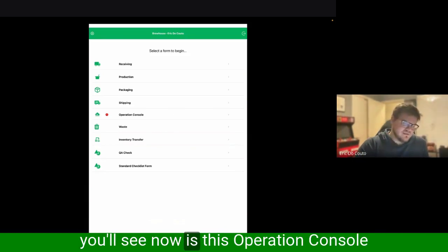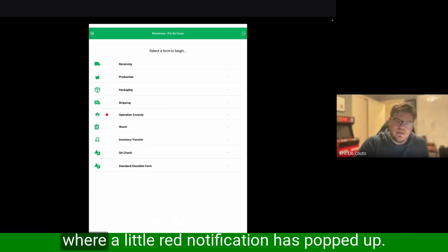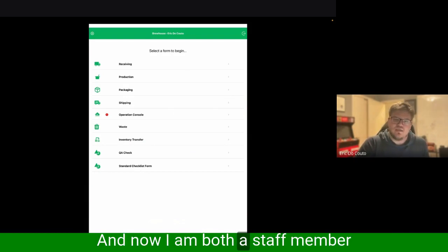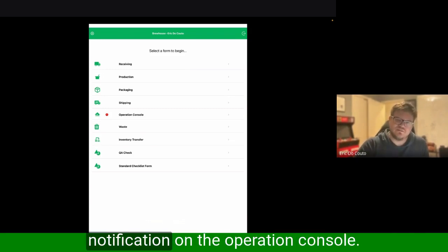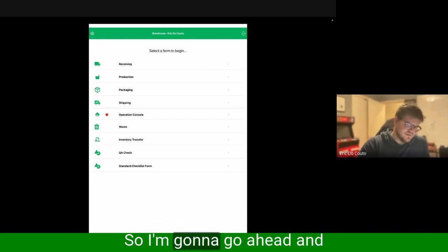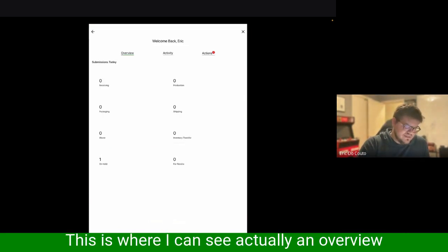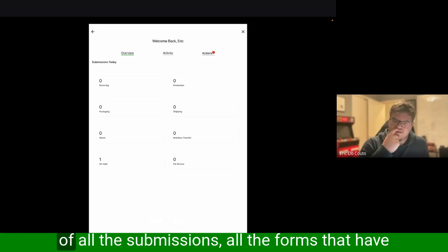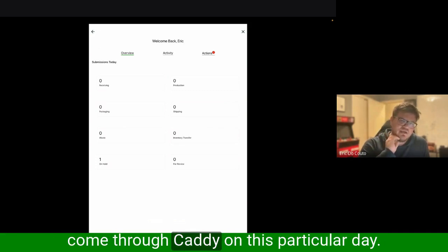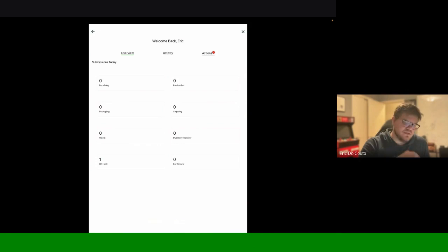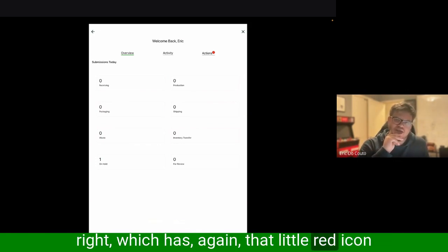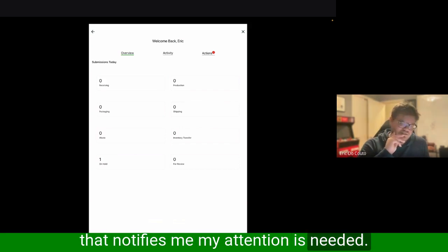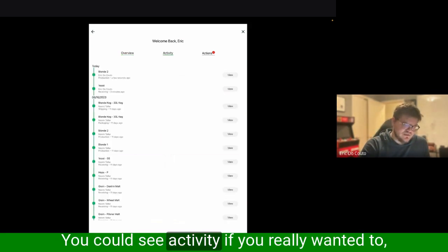What you'll see now is this operation console where a little red notification has popped up. And now I am both a staff member in this case and an administrator, hence why I'm seeing this notification on the operation console. So I'm going to go ahead and click on operation console. This is where I can see an overview of all the submissions, all the forms that have come through Caddy on this particular day. Let's take note of actions on the top right, which has, again, that little red icon that notifies me my attention is needed. You could see activity if you really wanted to.